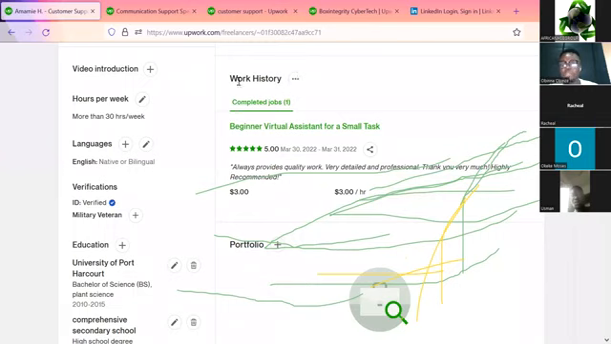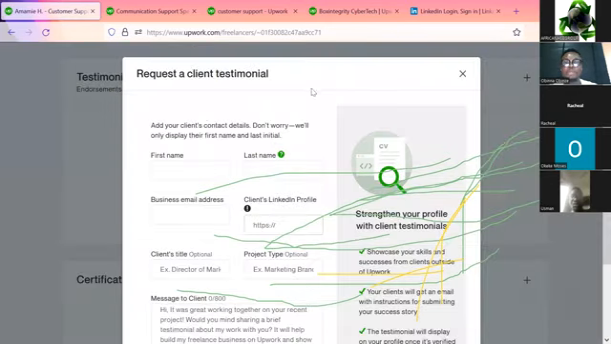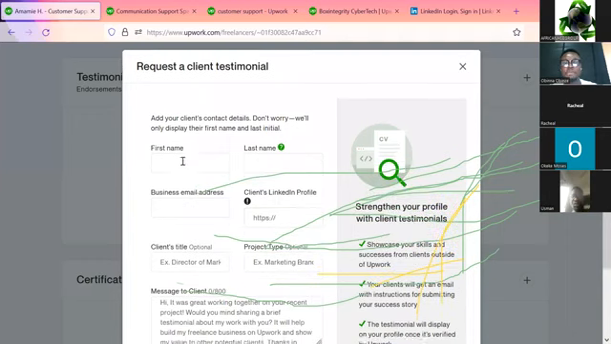But this is not what I want to show you. What I want to show you is this. If you want to request a testimonial, you can click here. If you're looking at your screen, you can see request a client testimonial. What you do is go and put the name of the person writing that for you. Let's say I'm putting Femi here.